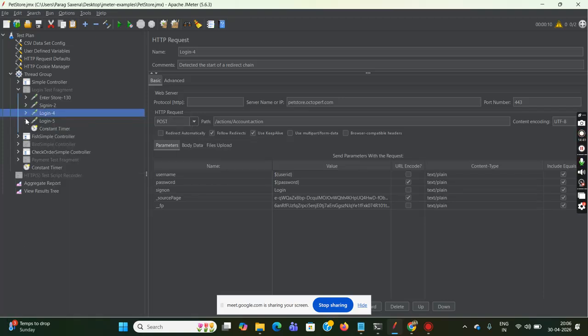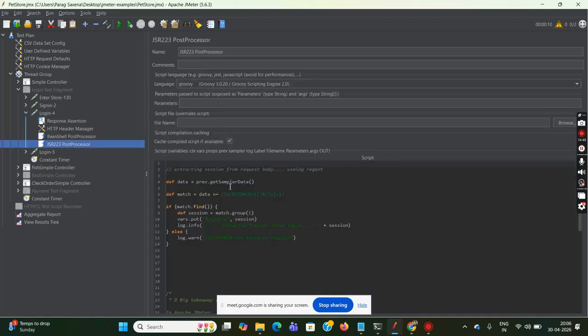In post processor, what we have added is this JSR post processor. I have already added it. PRV means previous request, because we have written post. Post means after the login has been completed, after we have entered the username and password. So in post processor we are writing PRV because we have to get the data from the previous request, that is when we are logging in. So PRV dot get sampler data, and then if this session ID is matching, then we are retrieving that particular data.